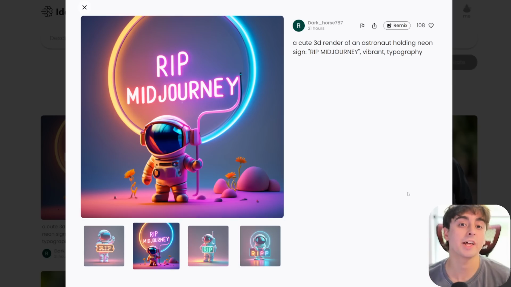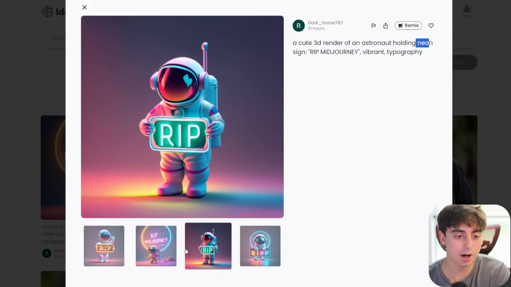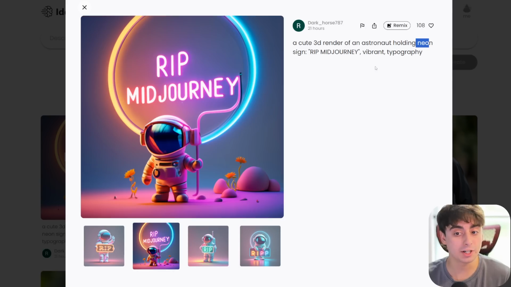It's very evident that this thing can do text very well. It is best in its class at that. The prompt was specifically asking for Rip Midjourney to be the text on the sign, and it definitely made that neon sign saying Rip Midjourney. Although we can see the other examples here only got the rip part correctly, it still did create the sign in one of the generations.